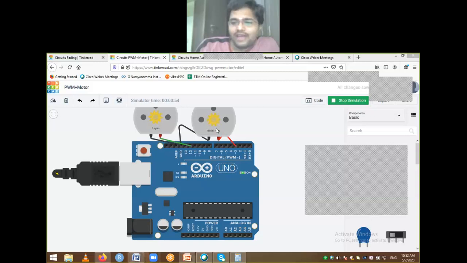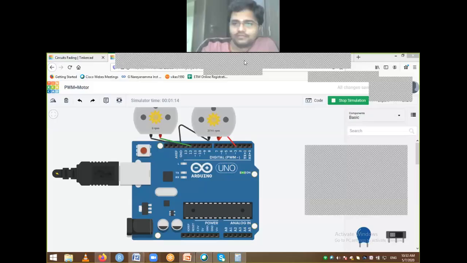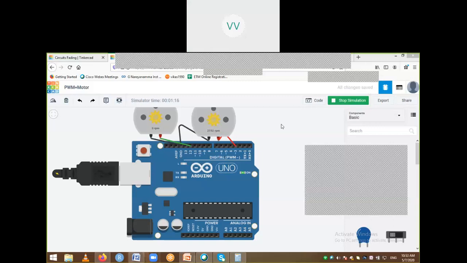So what are the values which I have given for motor 1? You can just respond. 3 values I have given for motor 1. What are those 3 values? It's like I am giving completely low, half of the speed, then full speed.